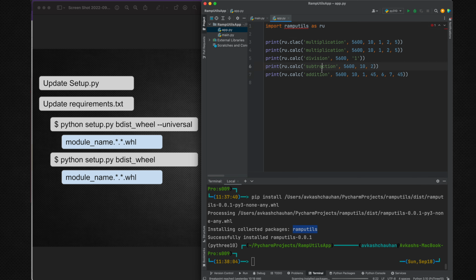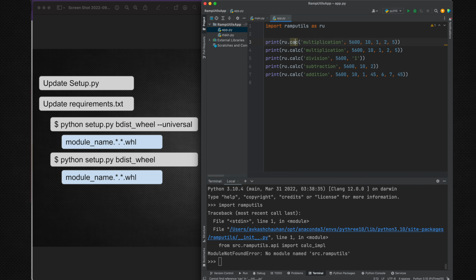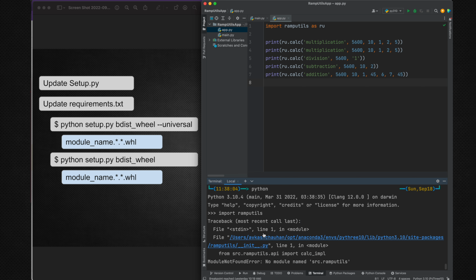We can take a look, and as you can see, with ramp utils there was an error. Now we do not see an error. We can also validate by using the Python command and saying import ramp utils. Let's fix this error. So now everything is correct. As you could see here, whenever we tried to import the ramp utils, we did get an error because the src is not really being referenced correctly.